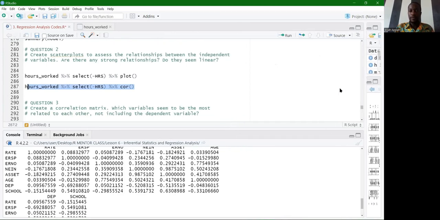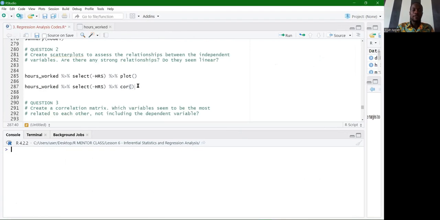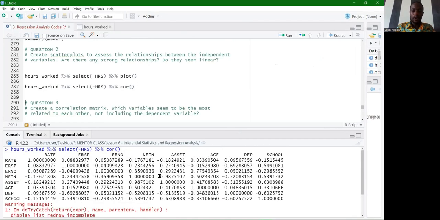why don't we maximize this window a little bit and then run the code again so everything fits within the window, right? So if we do it this way, we have the diagonals as well, here and here and here and here. Okay, so each variable is perfectly related with itself, but we are looking at the off diagonals, right? So if we look at this value, it's talking about the relationship between rates and earnings of spouse, and that is 0.08. It is positive. It is not even up to 0.1. So which means it is a weak positive relationship. So these are the correlation coefficients that we have there.